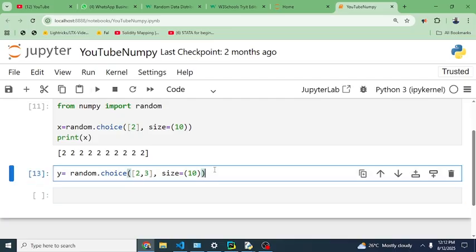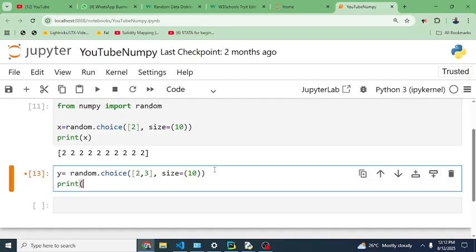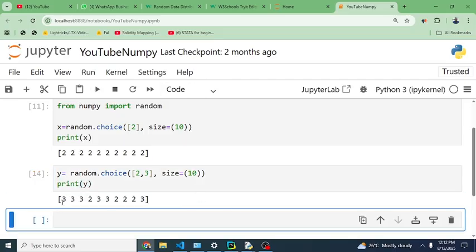Oh, sorry, I have to print it. Let me print y. Let's look at what it gives us. Okay, so you can see now it's randomly packaged, but 2 appears 5 times, 3 appears 5 times. Let's count everything: 1 2 3 4 5 6 7 8 9 10. Okay, sorry, I didn't specify. So for now, everything is just 10. Okay, so let's put 4 there.